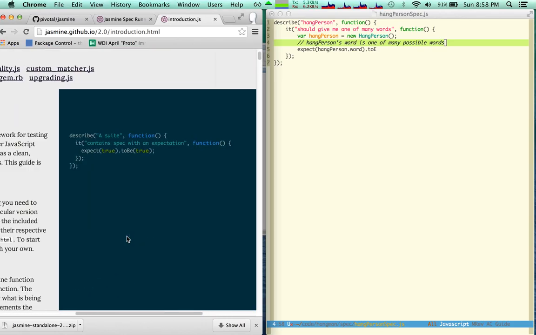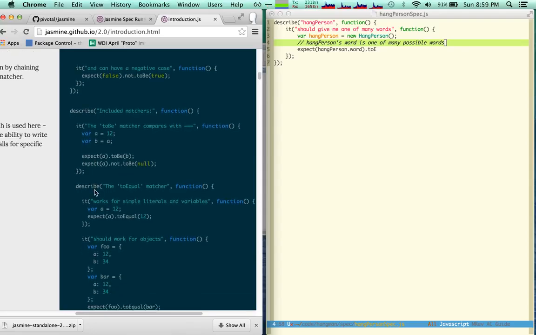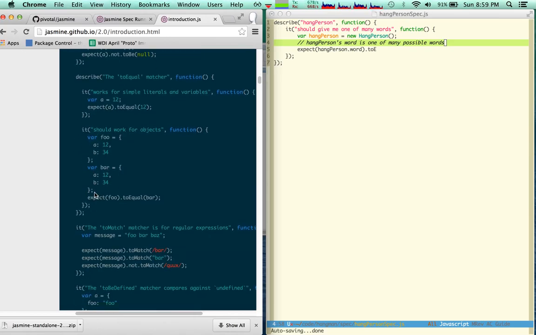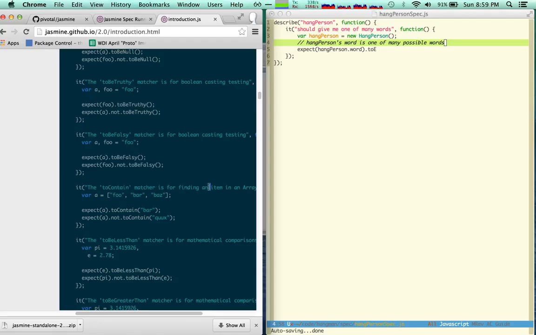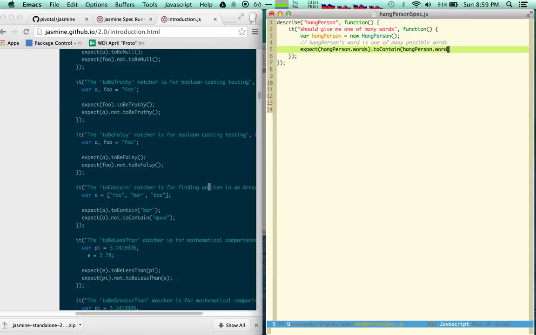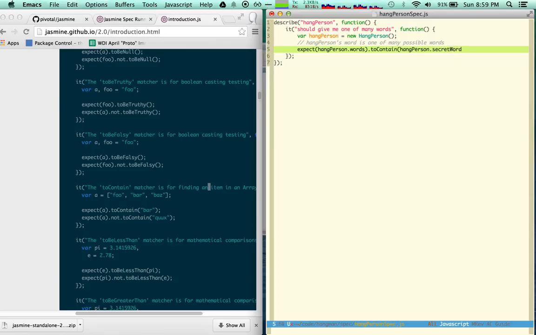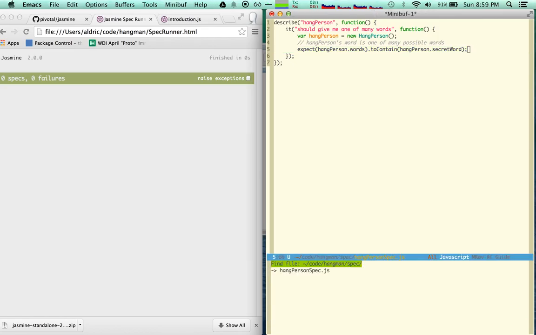Okay, I need to look up how to do this. What I want to do is hangperson's word is one of many possible words. So on to the Jasmine documentation. Jasmine 2.0. My specs are all, this is all here. Describe, positive case, included matchers: to be, to equal, to match, to be defined, to be null, to be truthy, to contain. Perfect, that's what I want.